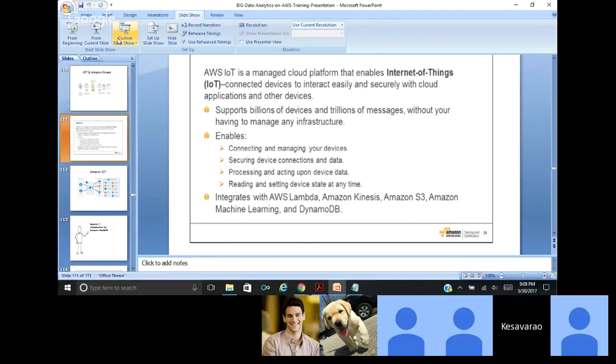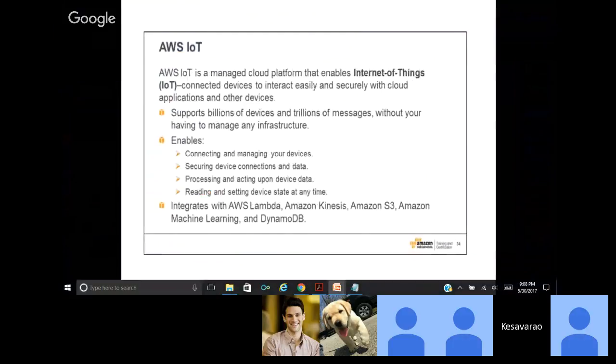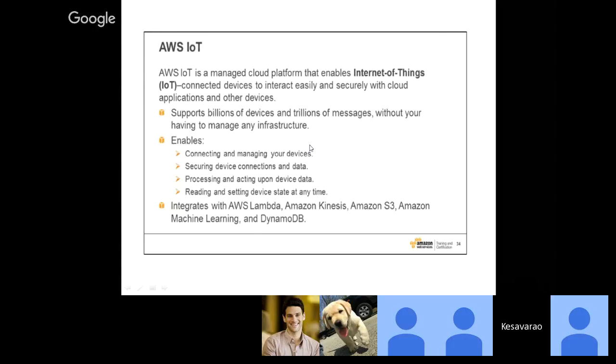Okay, now this is an interesting topic and a very popular topic now. This is a very latest managed service added in the Amazon stack. On Amazon now we have a lot of AWS services, but the very latest one is AWS IoT. This is also a managed service, which is actually a managed platform. Why is it called a platform? It has hardware as well, because IoT needs hardware configuration, not only software. So it's a managed cloud platform that enables Internet of Things.